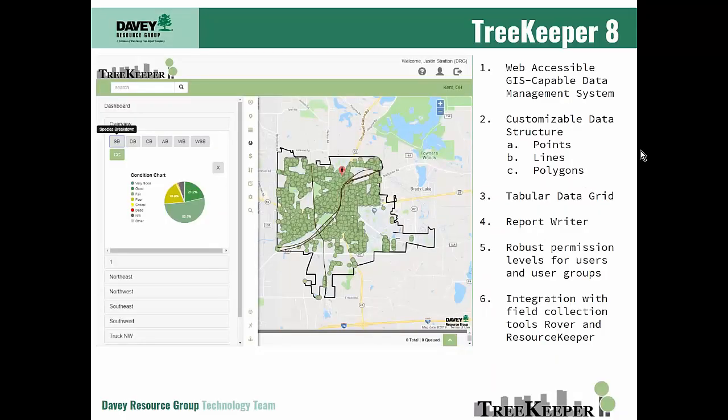For those of us that are just learning about this the first time, TreeKeeper 8 is a web-accessible, GIS-capable data management system. It's got a fully customizable data structure that can be used to track points, lines, and polygons. There's a tabular data grid, so you can work with the data in more of a spreadsheet format if you wanted. There's a report writer built into the software, so you can design and lay out your own reports.